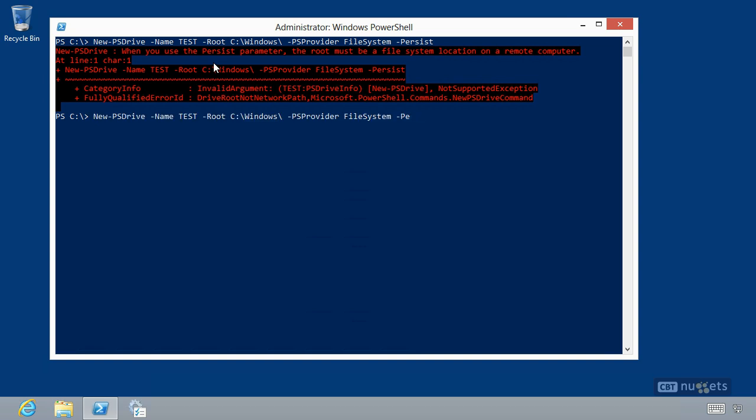Now, if I took Persist off, it's still going to let me create this test drive, but it's not going to show up in Windows Explorer. If I use the Persist switch, it is going to show up in Windows Explorer, but that means I have to create a drive that follows the rules for Windows Explorer, which means a drive can't point to a directory on an existing drive. I would have to map this to a UNC path pointing to a server and a share if that's what I wanted to try and accomplish.